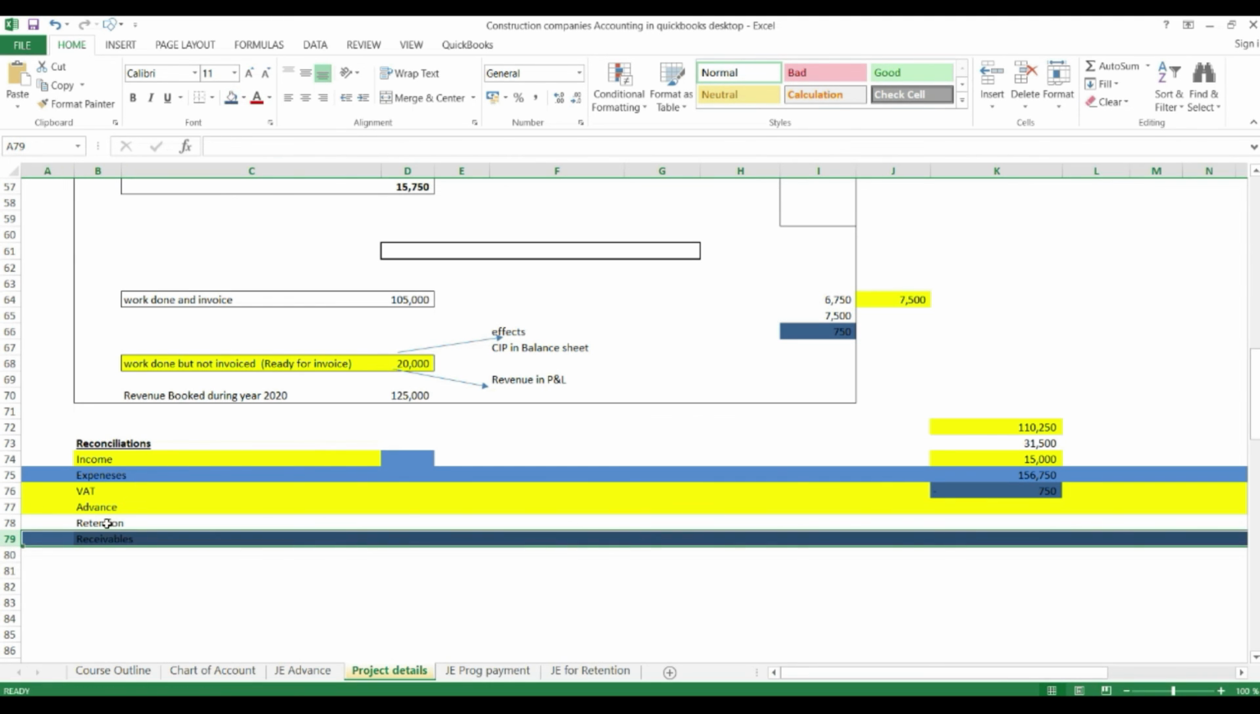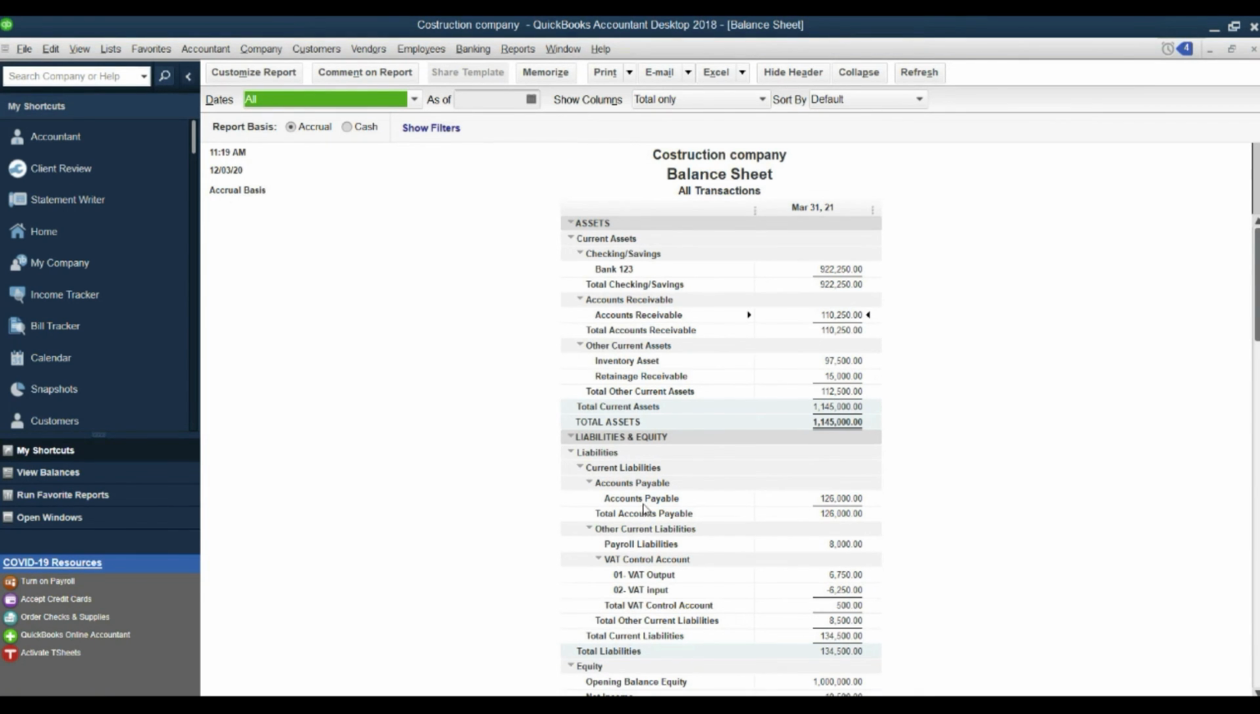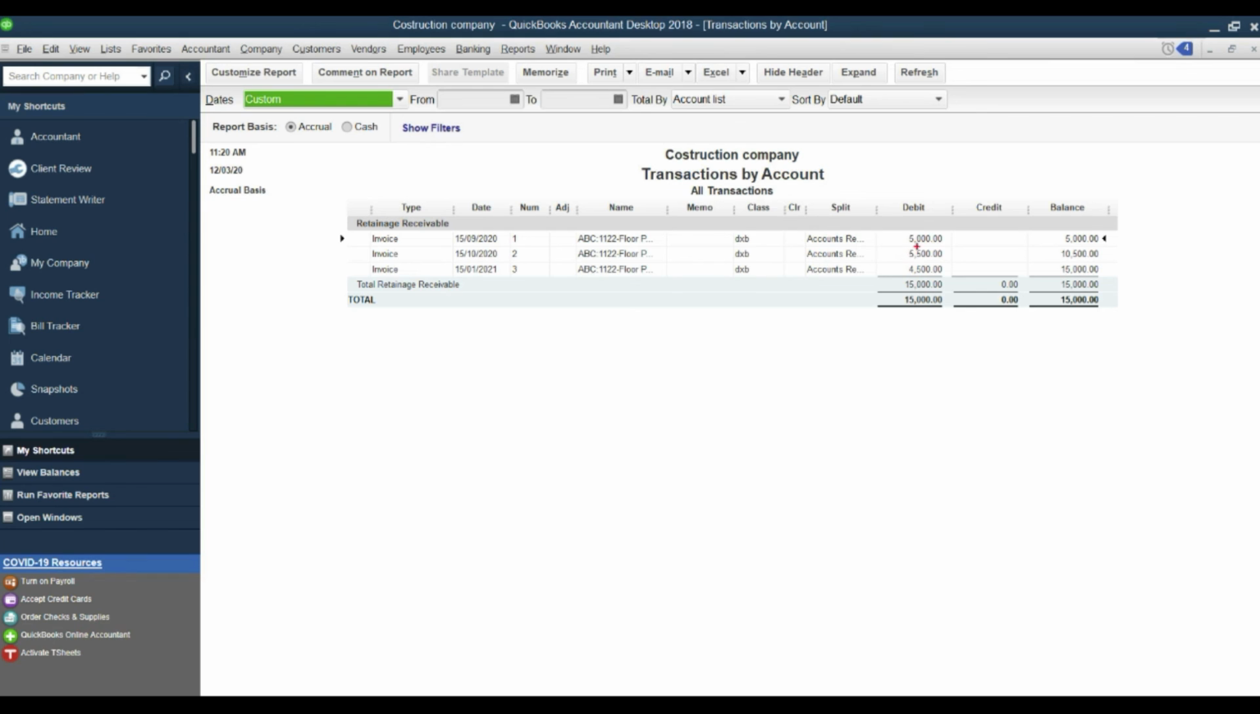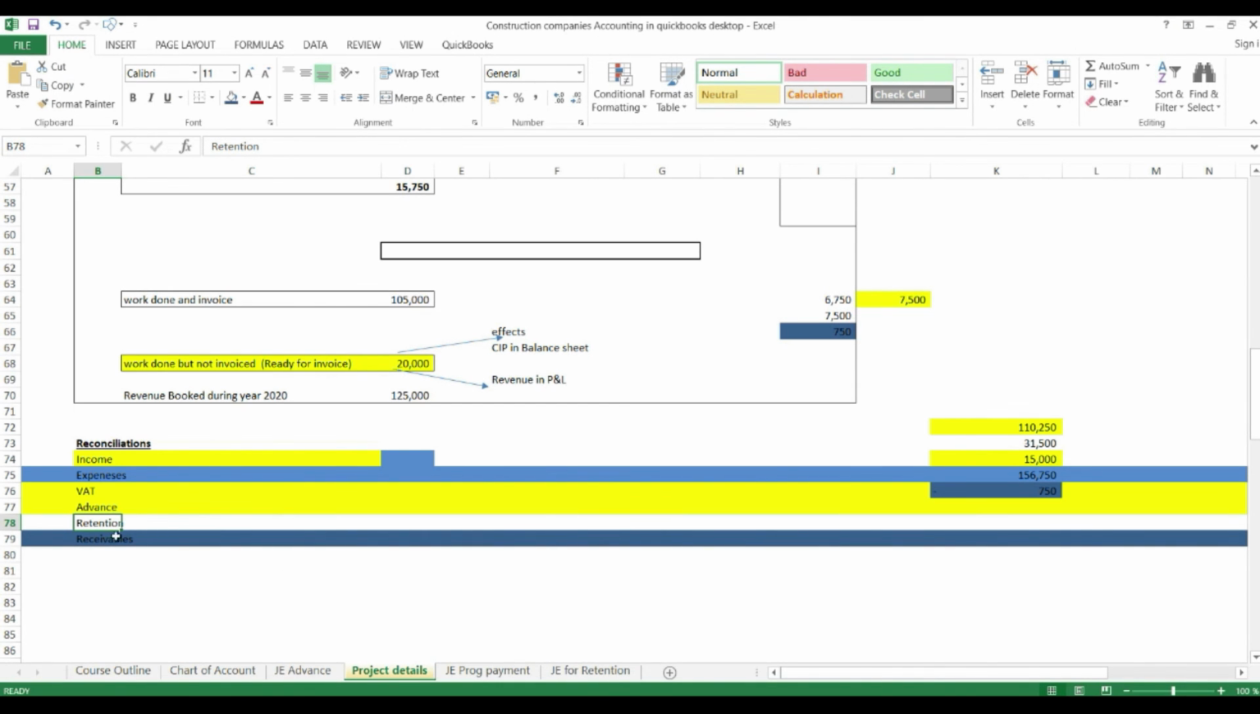Now let's move forward for the retention. If you see over here, with each and every progressive invoice we have reduced the amount of retention. Now at the time of making the invoice or actual payment received of retention, we will charge the VAT as well. So this is 15,000 and 750 will be the VAT on this retention. Okay, so let's move forward for the retention.